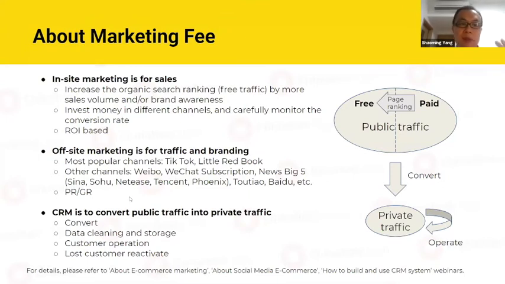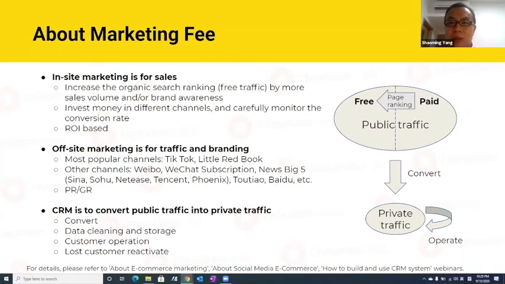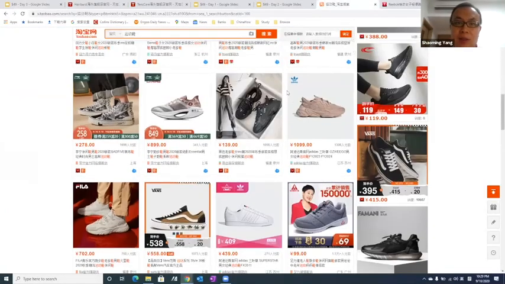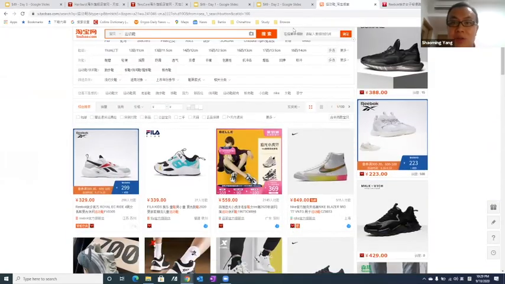And the second thing is how you can make money: you reduce the paid traffic and increase the free traffic, right? That's the way we make money. So this is one way. Let's say you are selling sneakers, and if I search sneaker, you are here. Then, of course, I click you and you don't have to pay money to Alibaba Group. So that's the best scenario.